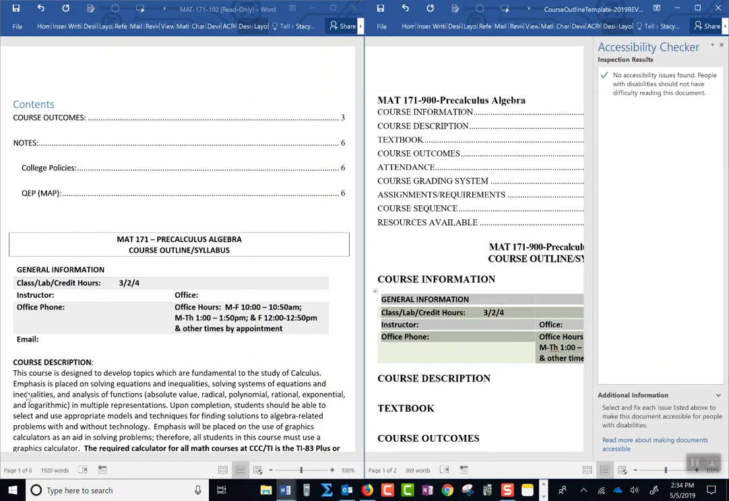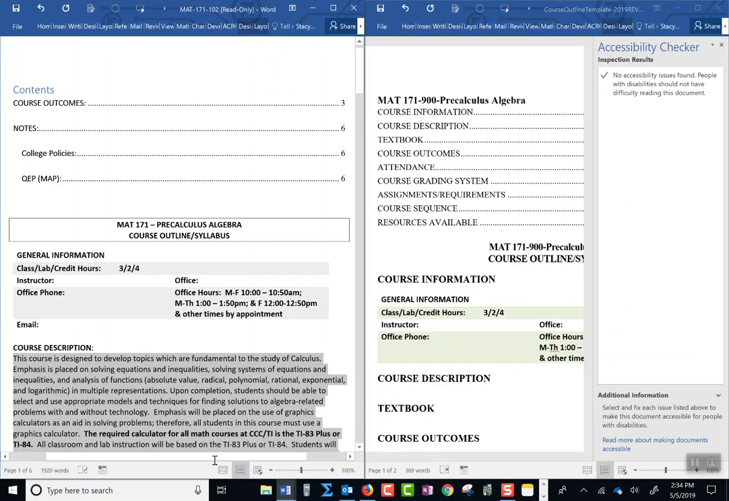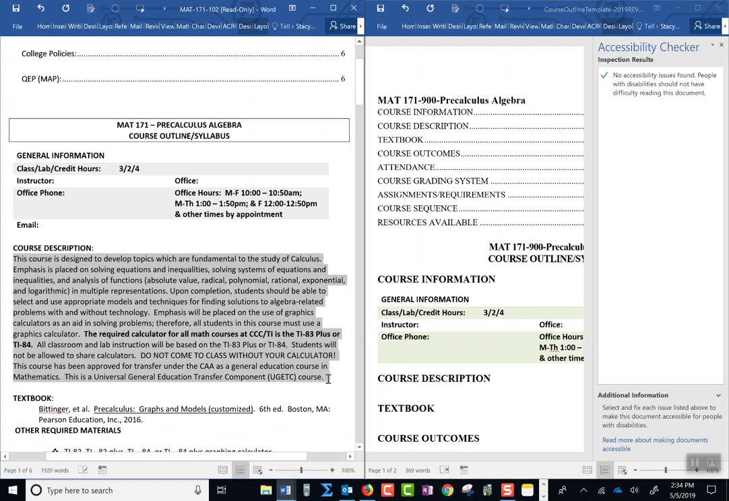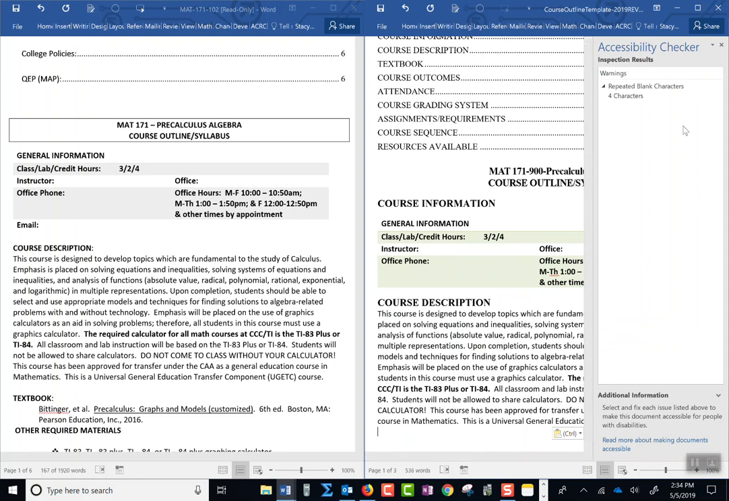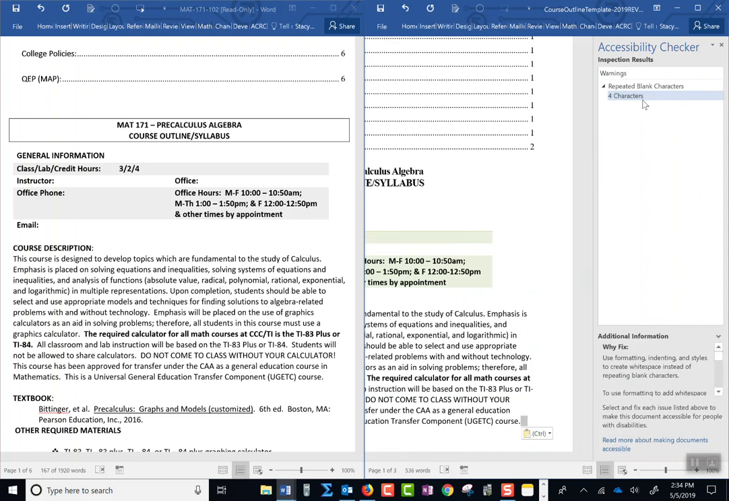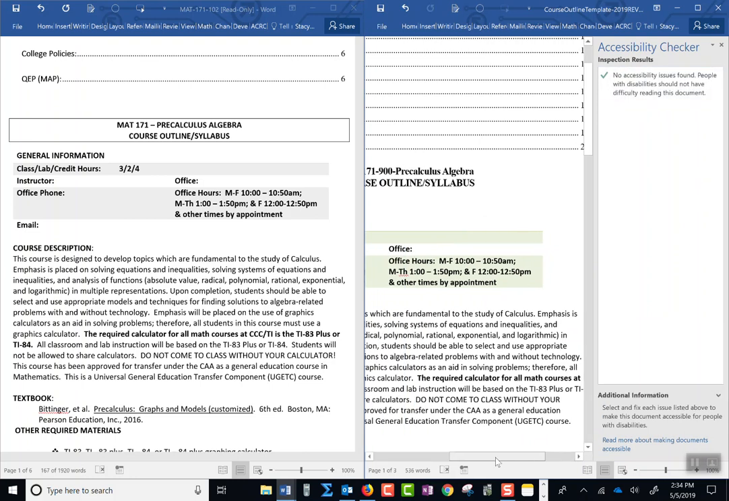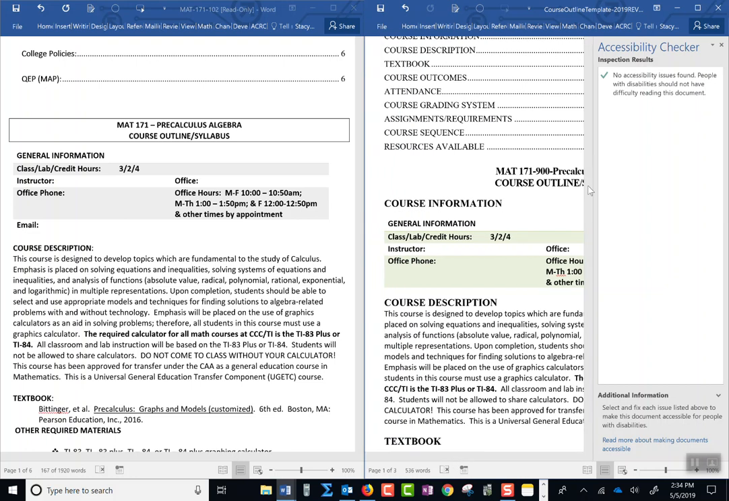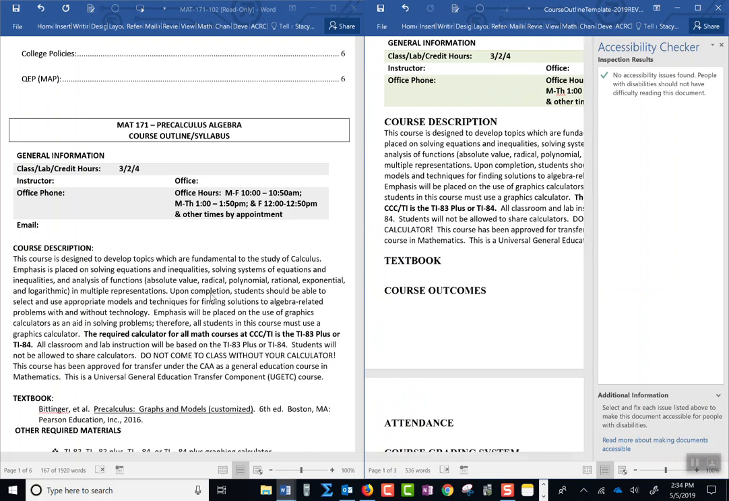So as I go down through here, I'm going to copy my course description, and I'm just going to paste it underneath where the accessible syllabus already has that. And you notice now it says there are 4 characters. That's telling me that I've hit the space bar, so I'm just going to hit backspace and it takes that error away. So see, if you take your errors away as you go, you won't have to worry about making your syllabus accessible.